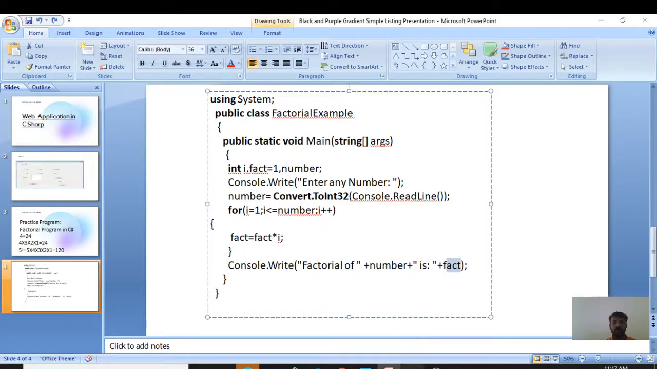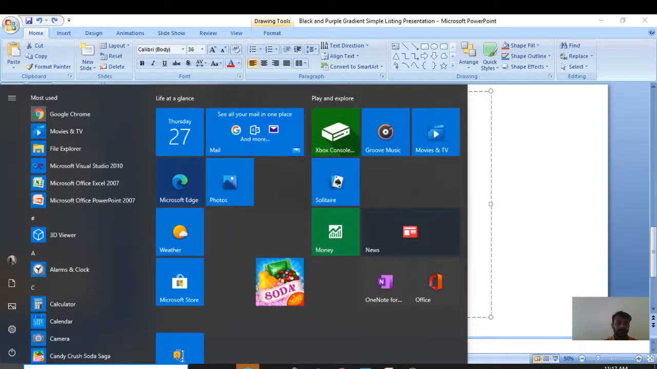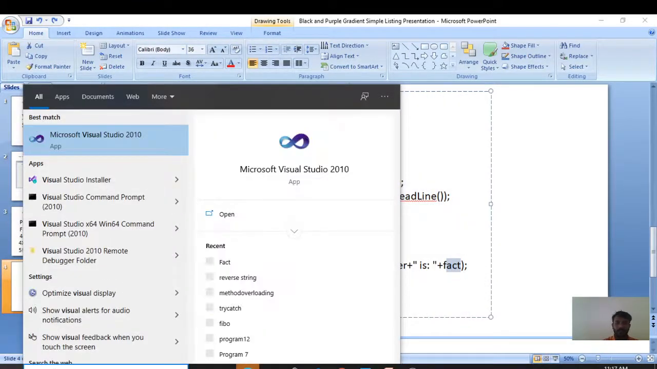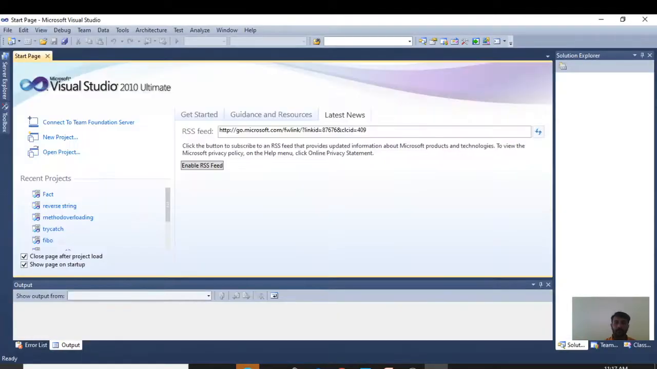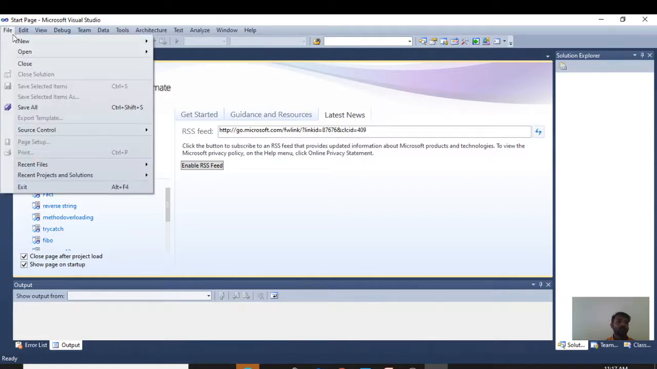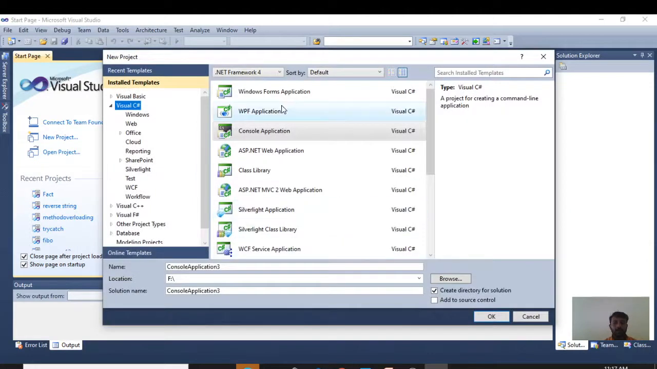Now I will move to Visual Studio. I will just close it and reopen it. Okay. I will choose new project. I will choose console application. By default the name is ConsoleApplication3. I will change it to Factorial3. Next, the location is F drive and the solution name is Factorial3.